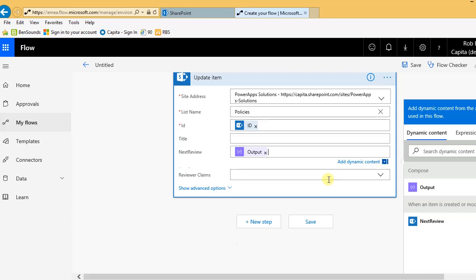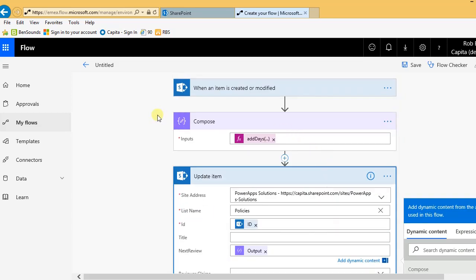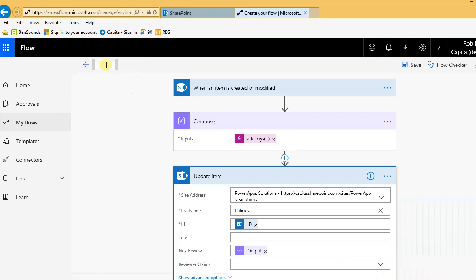That's all we need. But we need to give this a name. So again, up in the top left, as we did before, click where it says untitled or whatever is in the box, and we'll type document reviews update and click save. That will save the flow, and that's done.